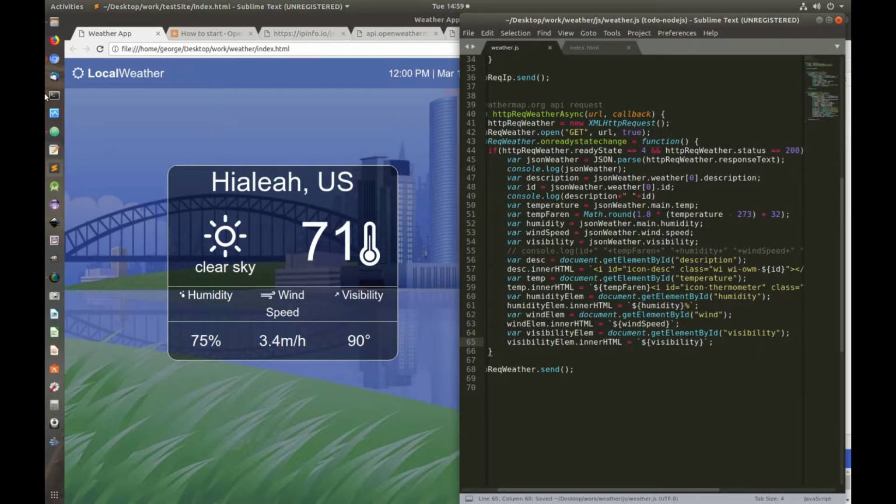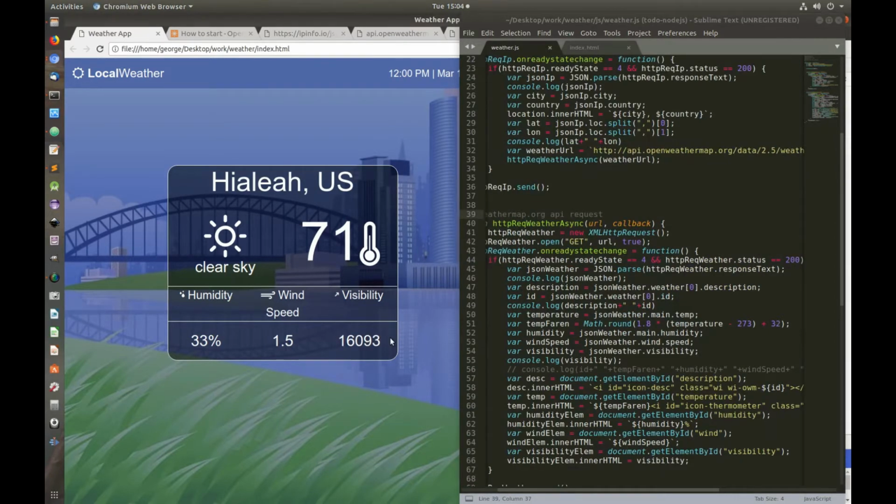I'm going to save it, refresh, and this visibility, which I need to change. This is not actually visibility. It's not able to properly display visibility. I'm not even going to make the conversion. I know that this probably is miles in which you can clearly see, but I'm not sure how to convert this.